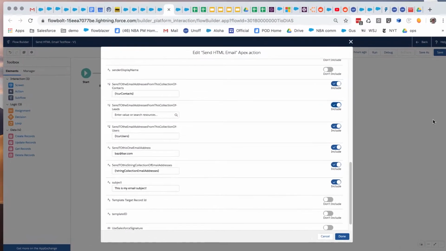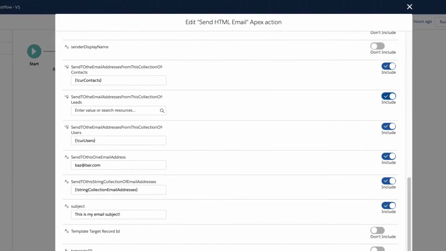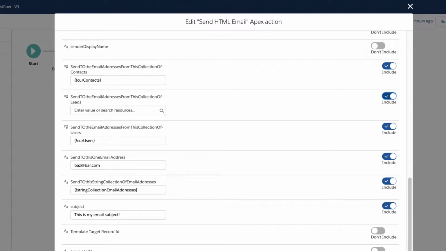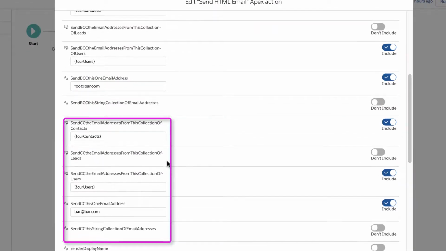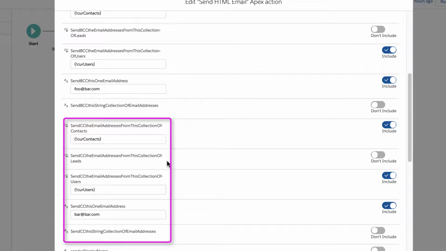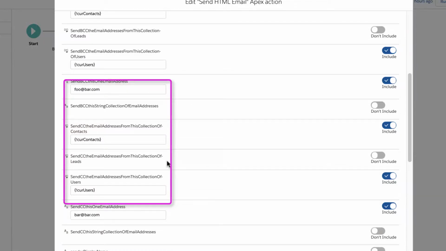To make it easy to pass email addresses into the action, it supports any combination of the following: a single email address, a string collection of email addresses, a collection of contacts, a collection of users, or a collection of leads. And those all can be used for To, CC, and BCC.